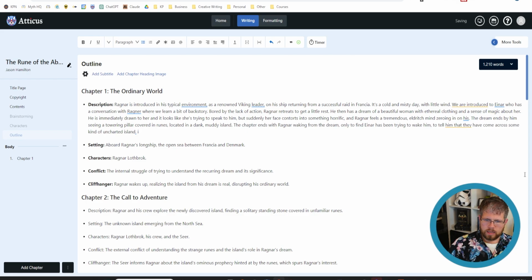The dream ends by him seeing a towering pillar covered in runestones, located in a dank, muddy island. The chapter ends with Ragnar waking from the dream, only to find Einar has been trying to wake him to tell him that they have come across some kind of uncharted island. It is the same island from his dream. All right, the setting. We'll move on.